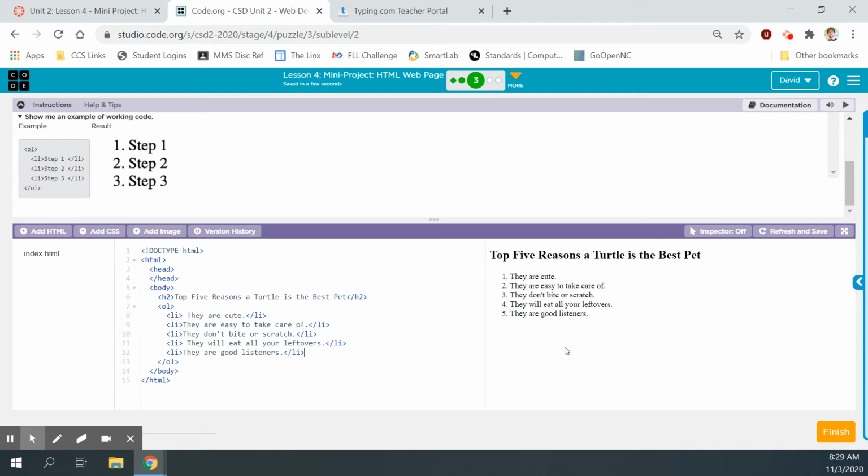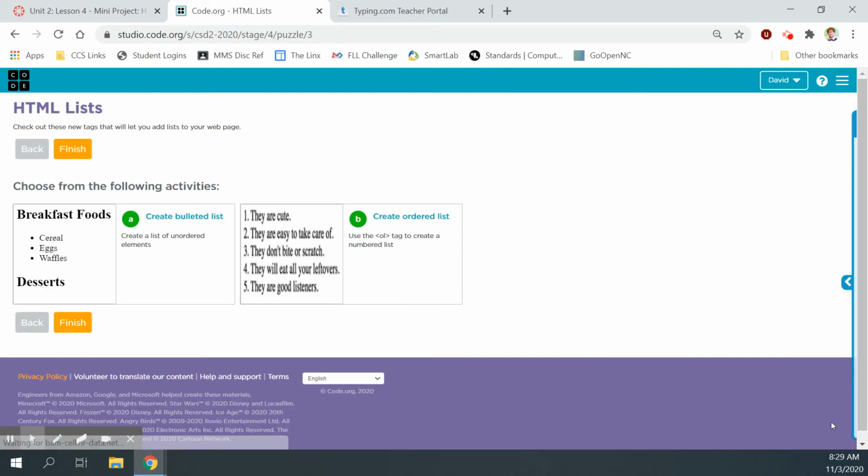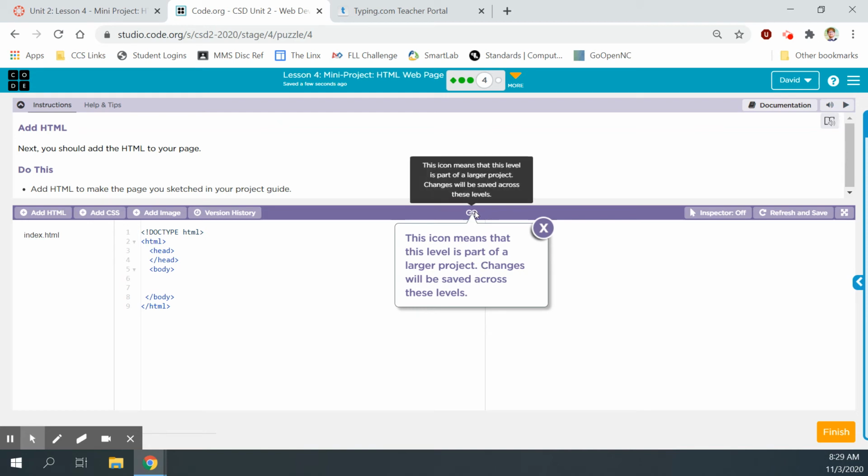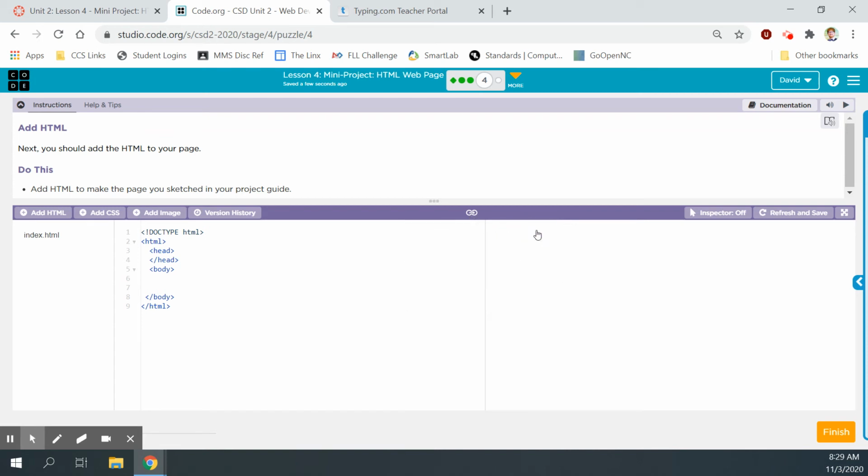So here we are. We've got our ordered list, and it looks great. No pink error codes, looking good. Let's move on. We'll move on to bubble 4. All right, this icon means that this level is part of a larger project. Changes will be saved across these levels. So anytime you see that icon, that means what? That changes are going to be saved across levels. So, do a good job on bubble 4 so that bubble 5 works out for you too.